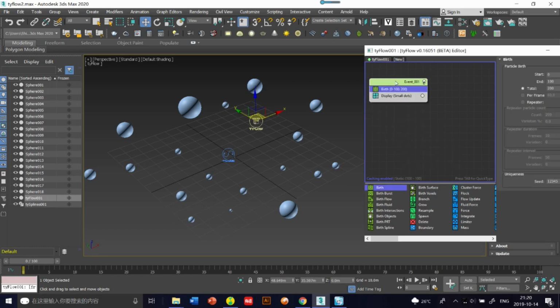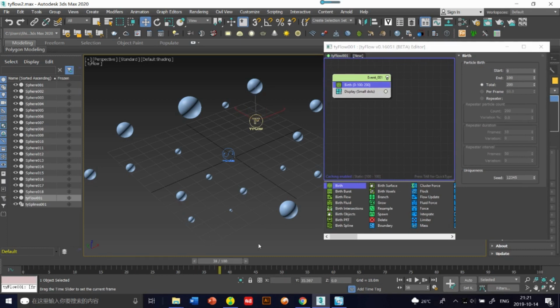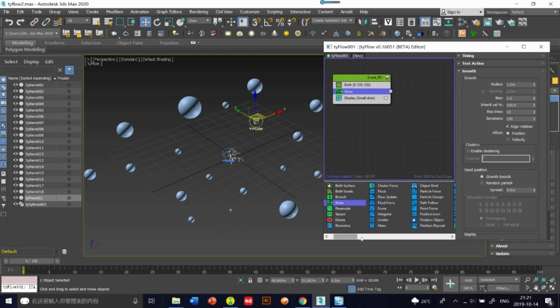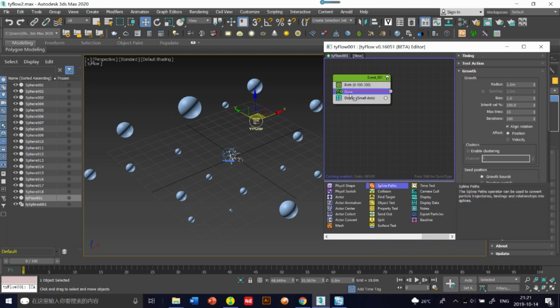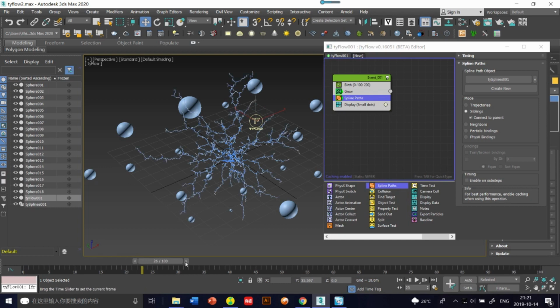And we need a birth. This will help us to birth the particles. And we need a growth. This will help us to grow the particles. And another thing we want to add is to find a target. Oh, sorry, a spline path, because we don't want just a particle. We want those particles to become a spline that we can use further up.